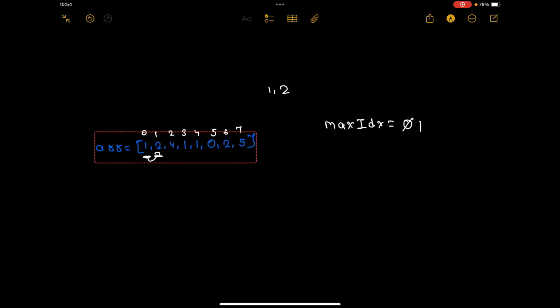Okay, so here either he can take one step or 2 steps. So if he takes one step, he will go to index 2, and if he takes 2 steps, he will go to index 3.